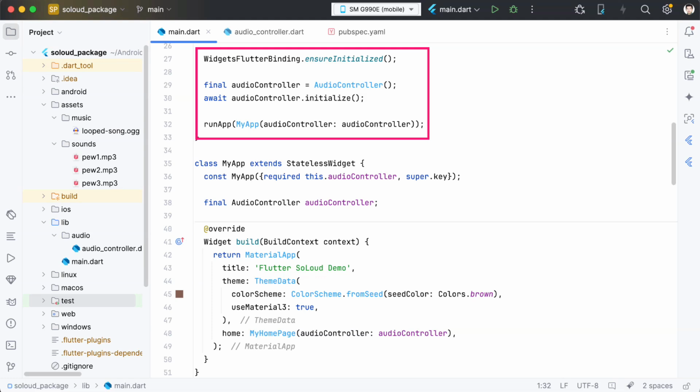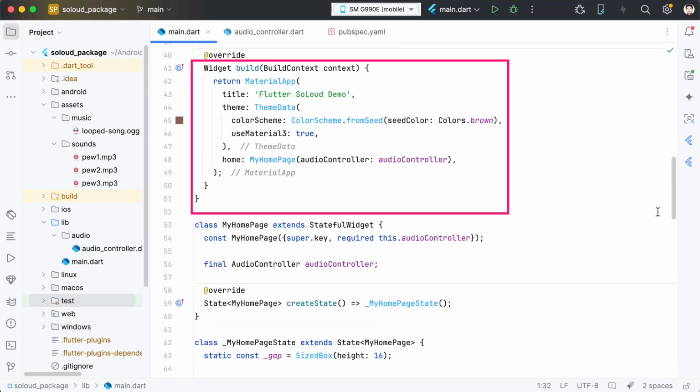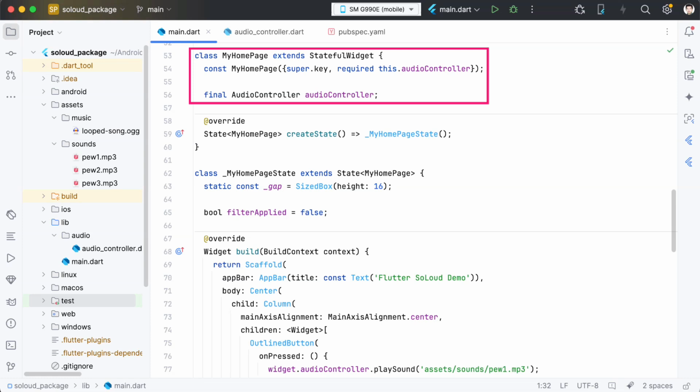If you are not familiar with await and async, I have a video explaining this concept. And finally, we pass the initialized audio controller to our app. Let's move to the build method. In the build method, we pass the controller down to MyHomePage widget, and then we move to the next class. In the next class, we have an audio controller in the constructor.